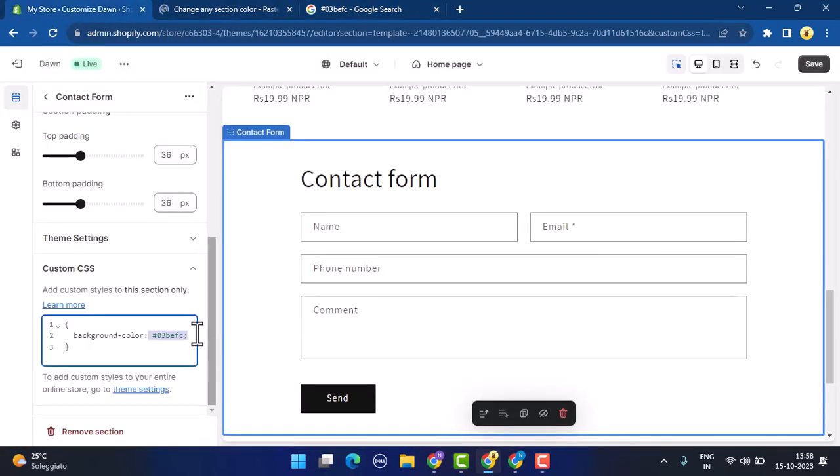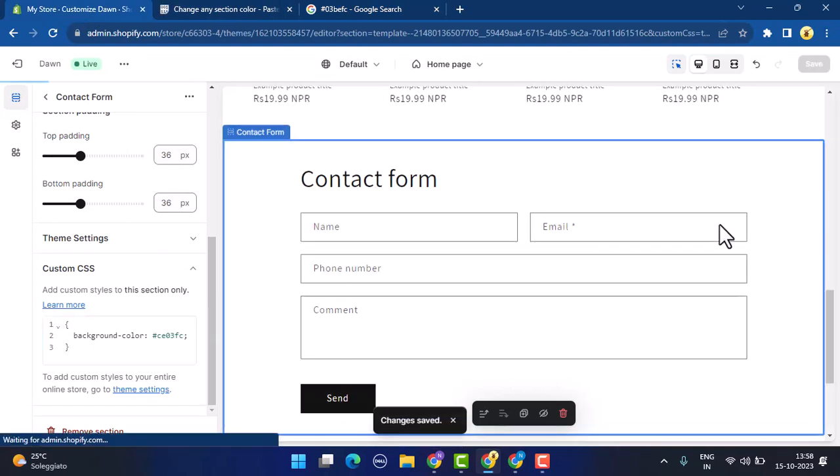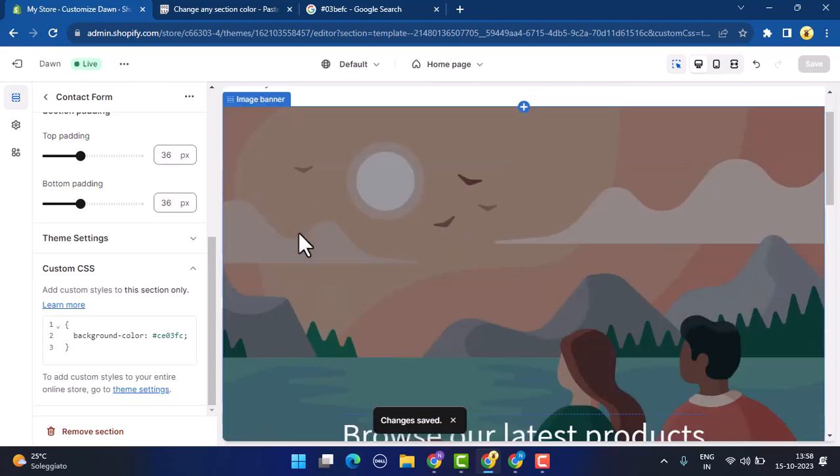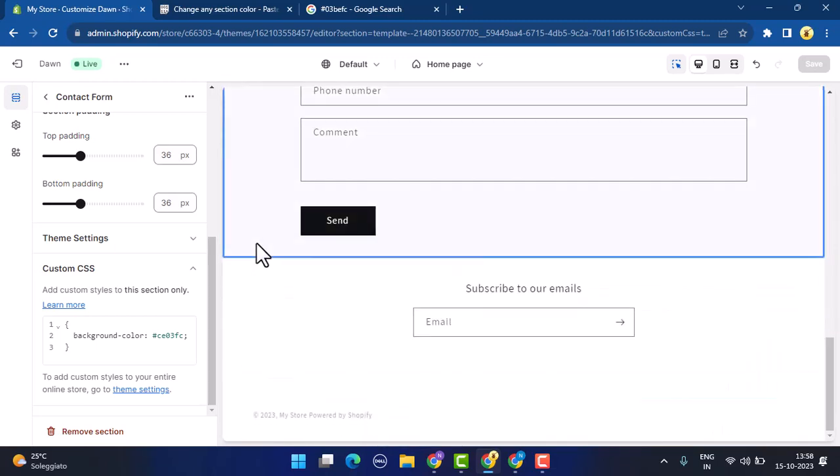As soon as you've done that, click on the Save button. After that, you need to refresh. For that, you need to log out of your account, and as soon as you've done that, the background color will be changed. So in this way, you can change background color for any section on Shopify.